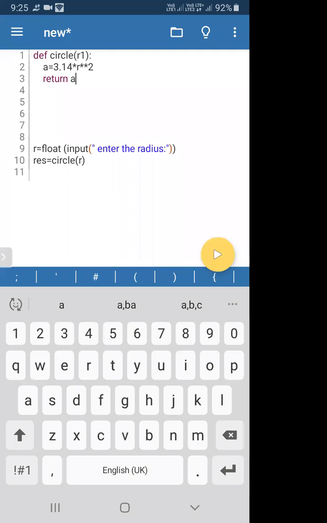The function is returning a value. That value will be stored. That value will be received by the 10th line. You can see rest. Okay, rest is the keyword, so that will receive the value of A.